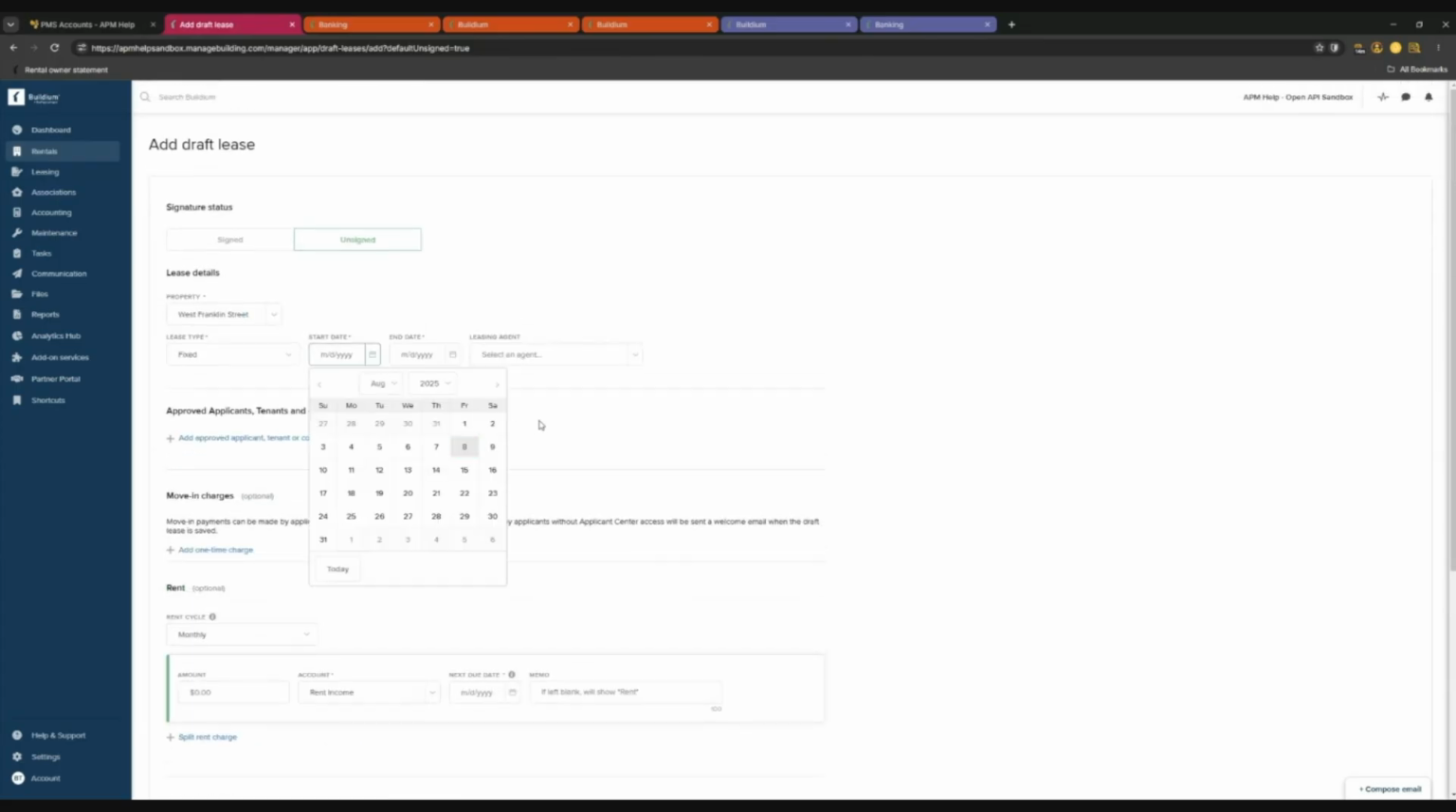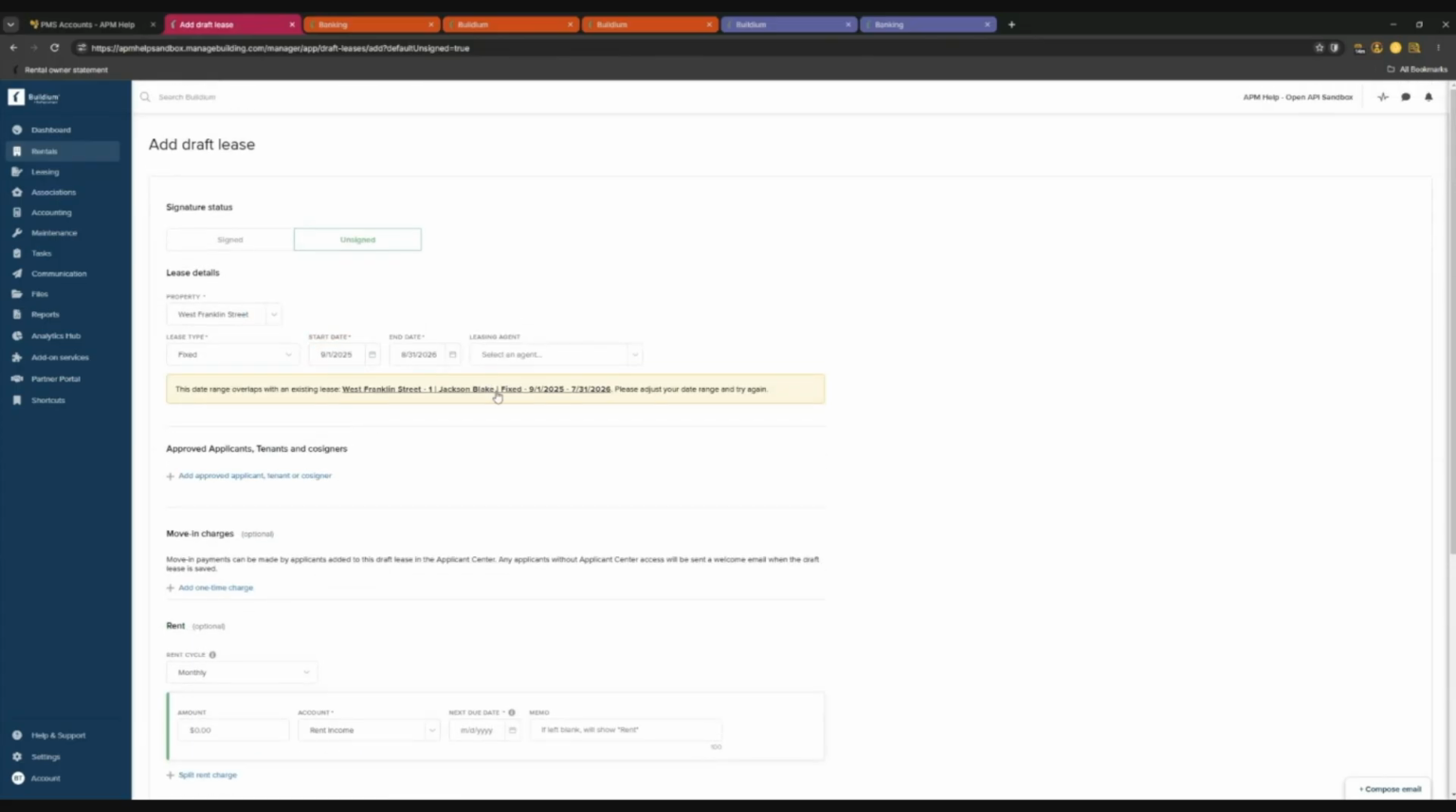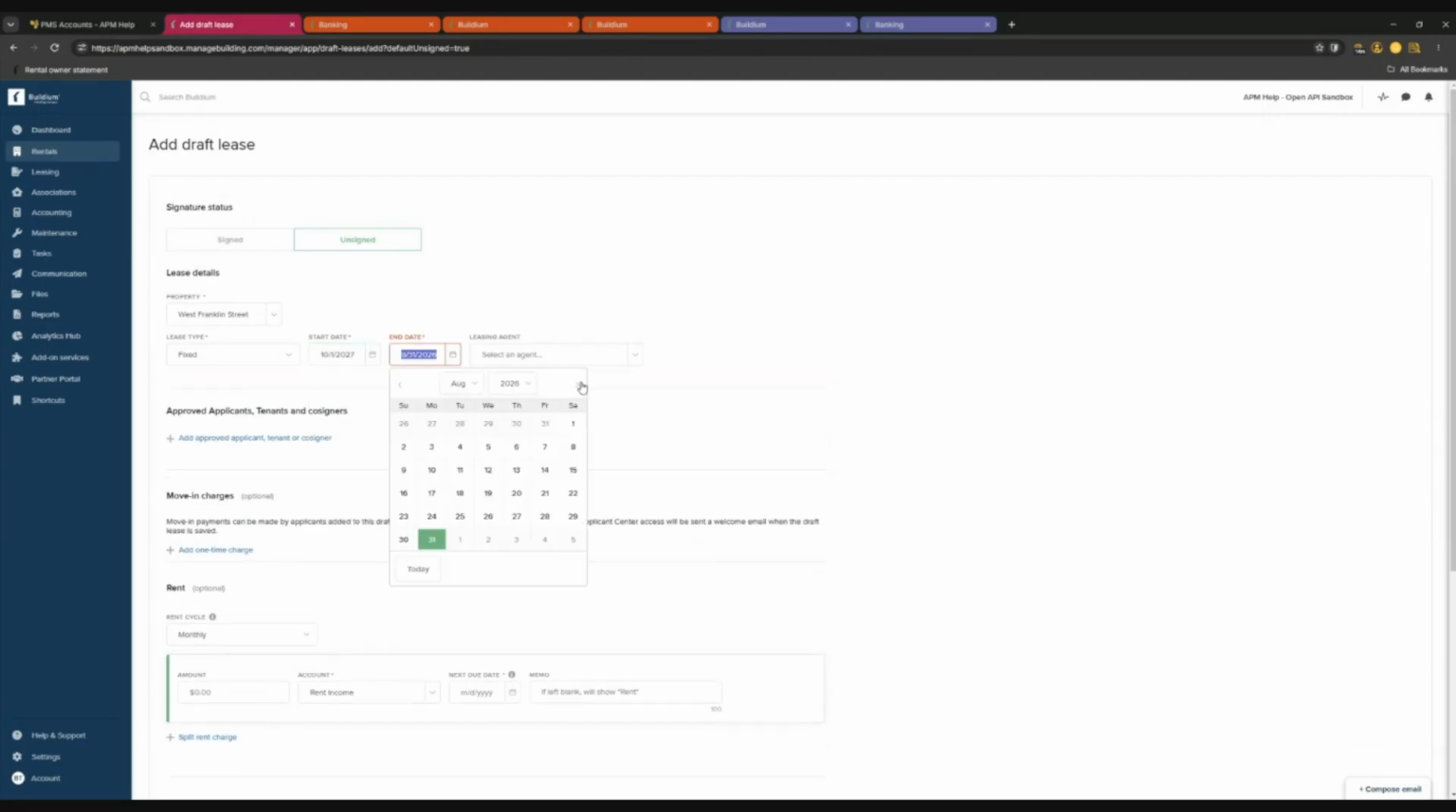All right, the start date of the lease, so I could say September 1st. Oh, that's something overlapping from a different example. Here, let's do something in the future. October 21st, 2027. And our end date could be something like September 30th, 2028. Okay, you could choose a leasing agent. So this pulls from your staff members here. And then approved applicants, tenants, and co-signers.